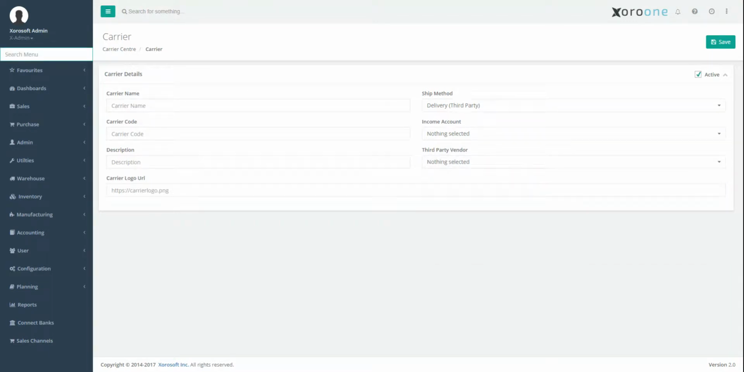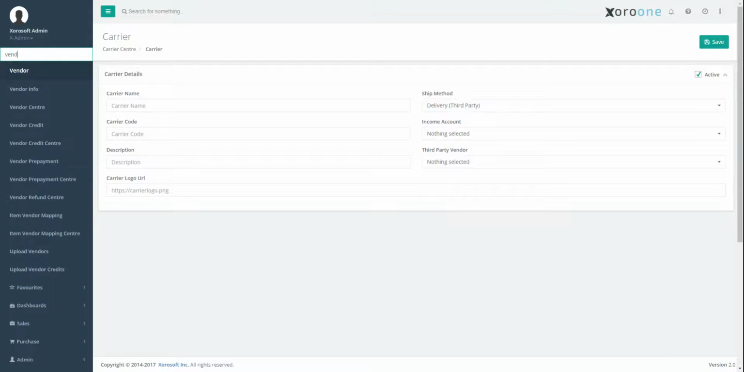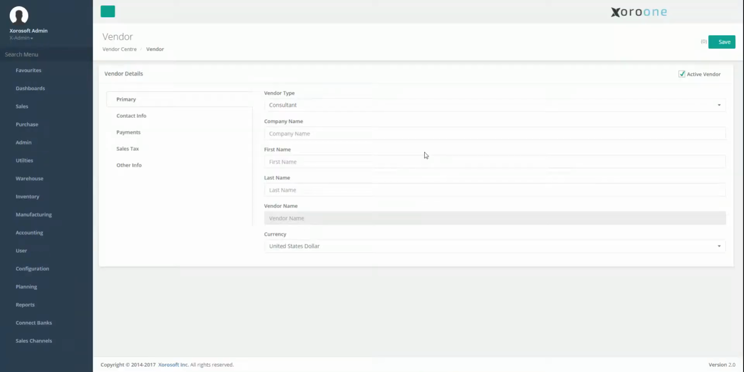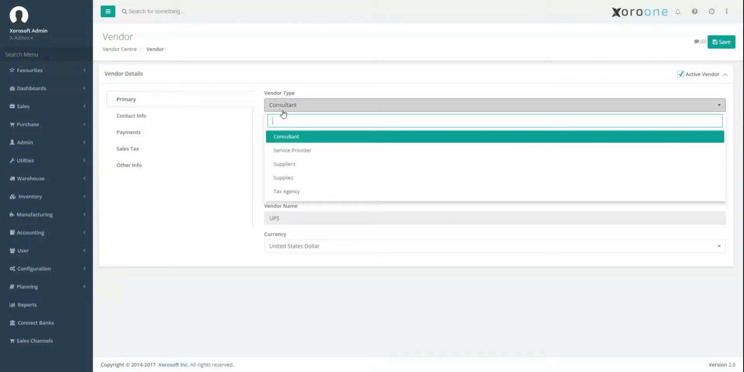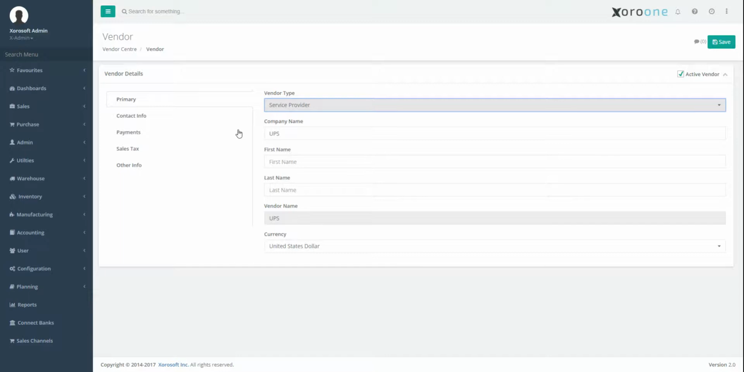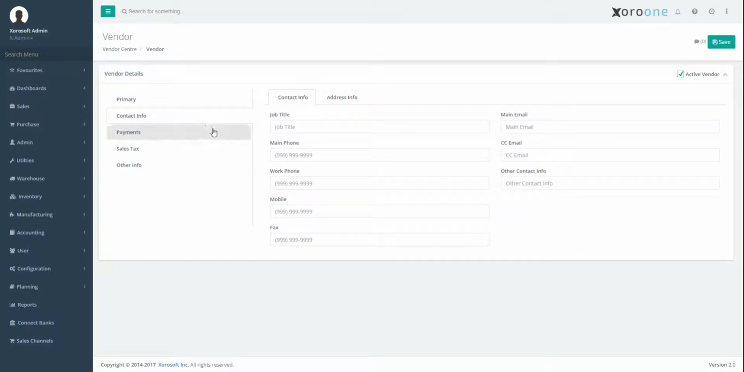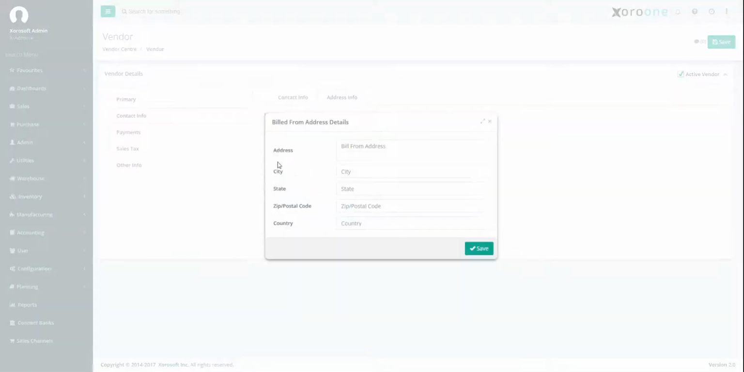So let's go ahead and do that. Let's go to vendor, and I'm going to create a carrier here, like let's say UPS, and let's say service provider, contact info. I'm just going to put in a number here, and let's put in an address.